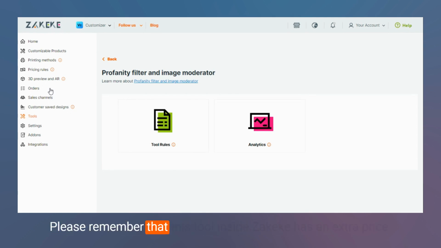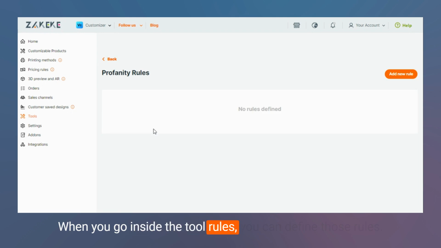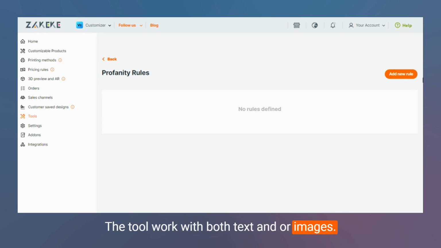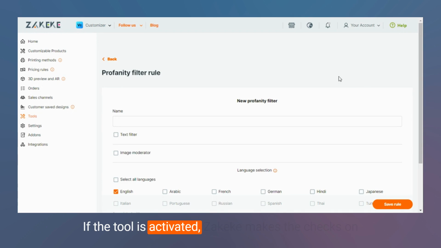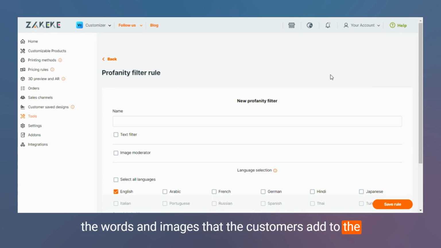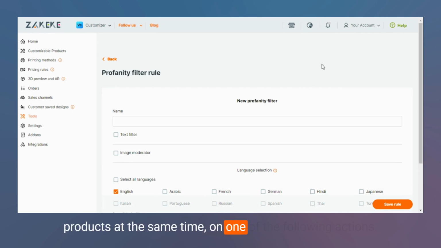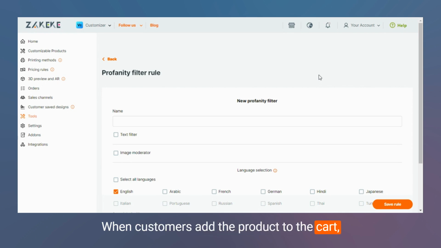Please remember that this tool inside Zakeke has an extra price. When you go inside the tool rules, you can define those rules. The tool works with both text and/or images. If the tool is activated, Zakeke makes checks on the words and images that the customers add to the products at the same time, on one of the following actions: when customers add the product to the cart, save or share the design, or generate a PDF.